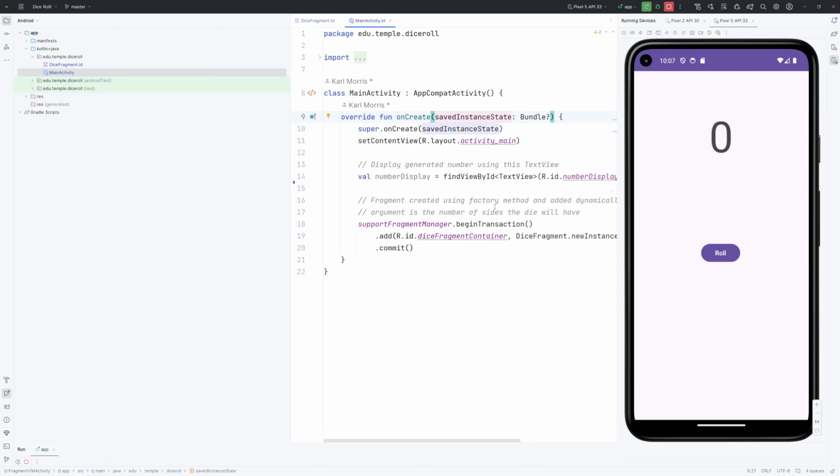We're going to look at a mechanism to facilitate communication among components when working with fragments. Specifically, we're going to look at a way that we can allow information to be sent from a fragment to a parent, in this case, an activity, without the use of view models.